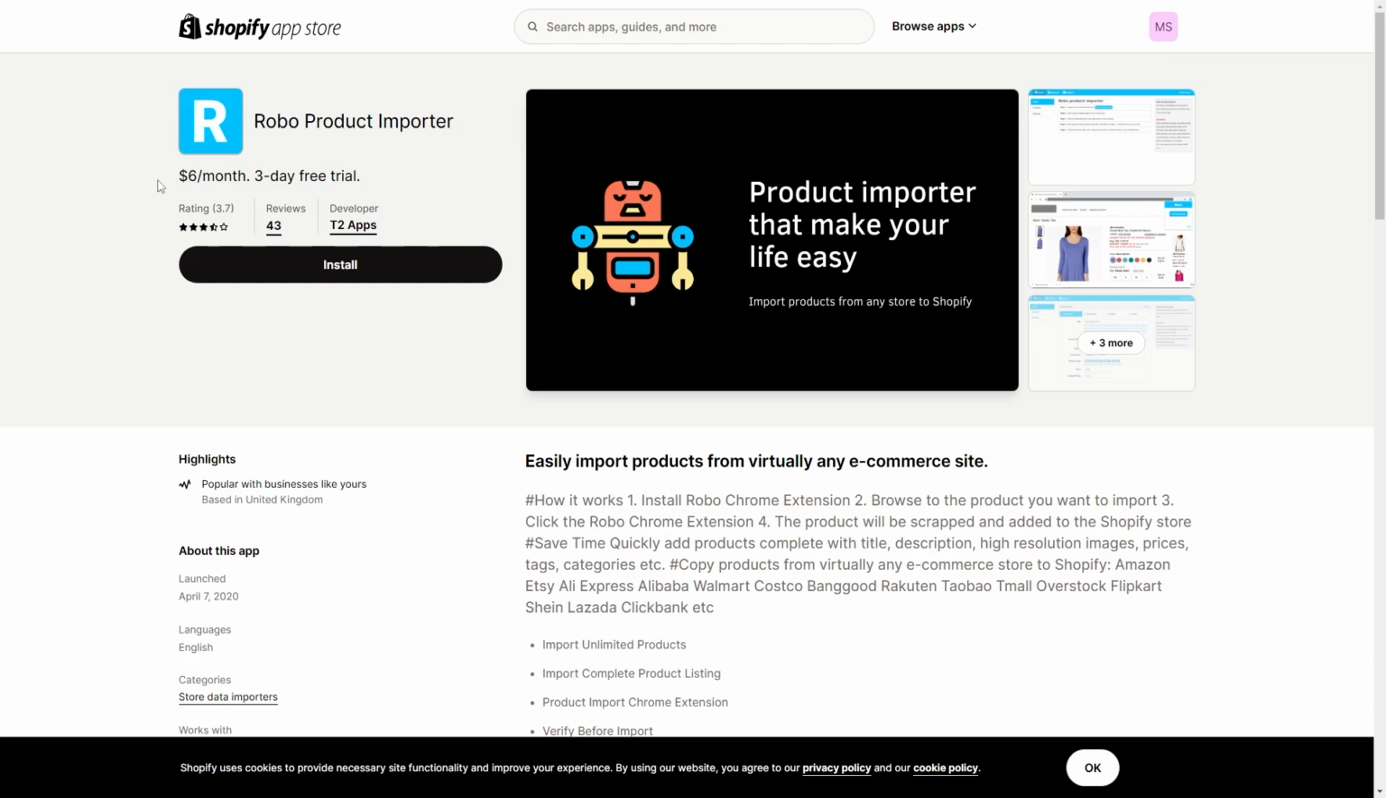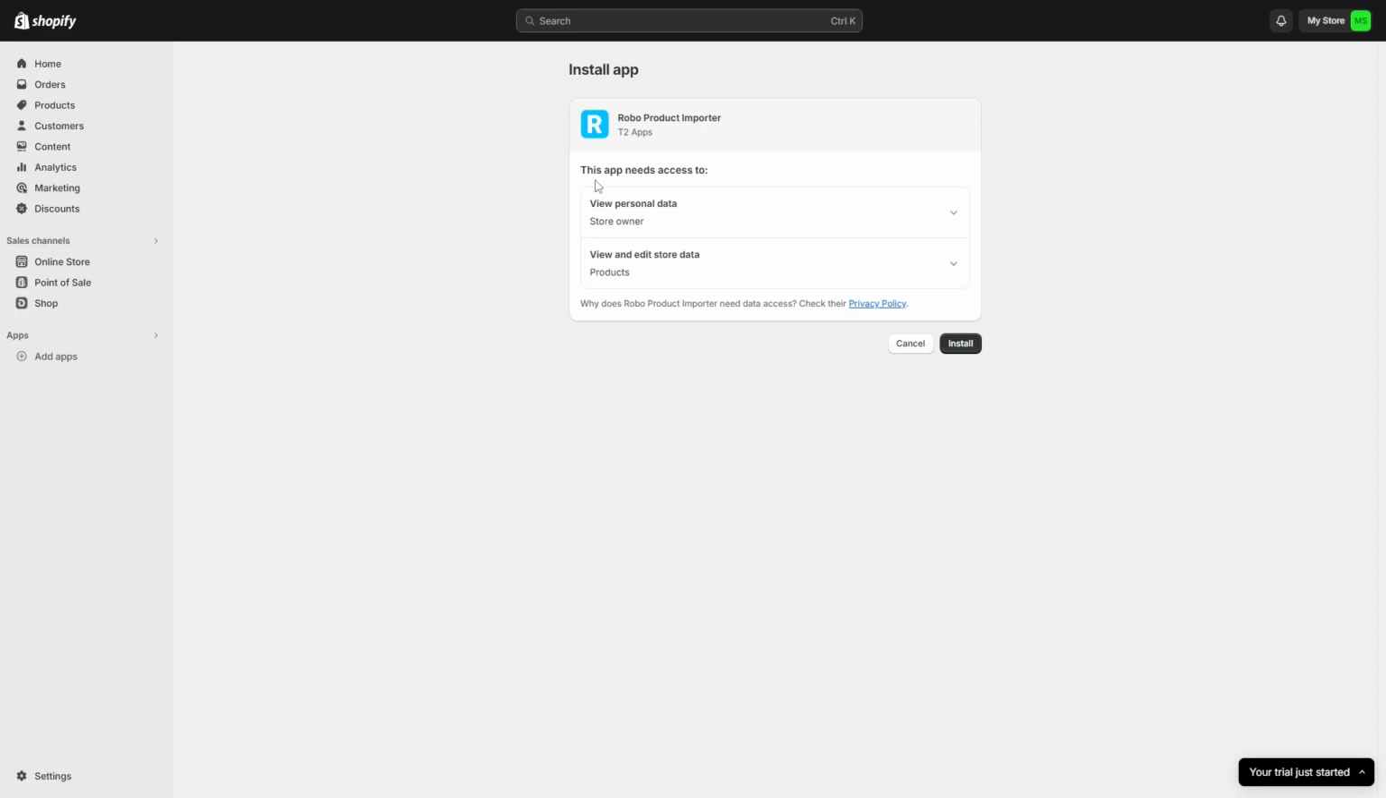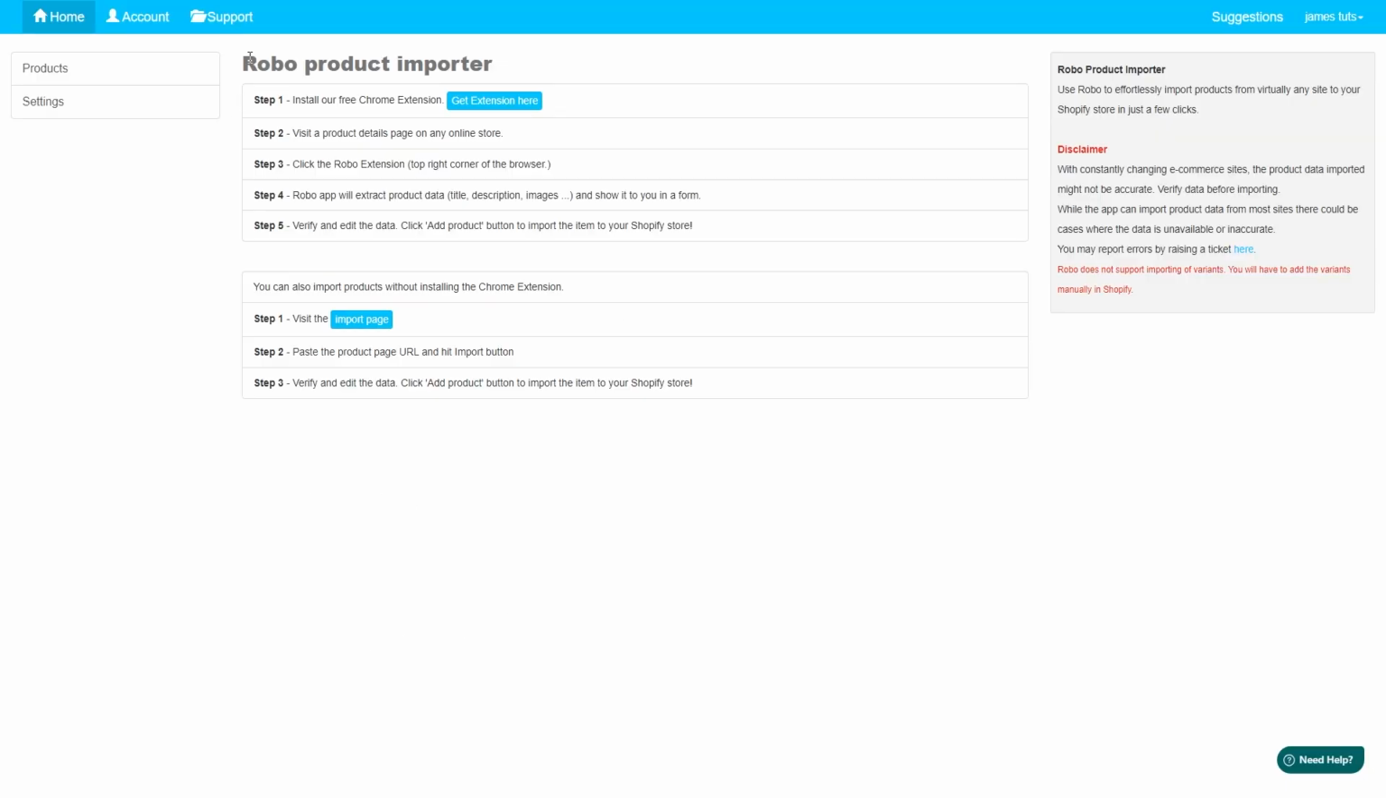From here, we can see that it does cost $6 a month. However, we do get a 3-day free trial. So this is great as it allows us to try this app out for 3 days. So in order to start using it, we want to click install, and it will say this app needs access to view personal data and view and edit store data. Now we're going to go ahead and click install, and we've now added the Robo Product Importer into our Shopify apps.